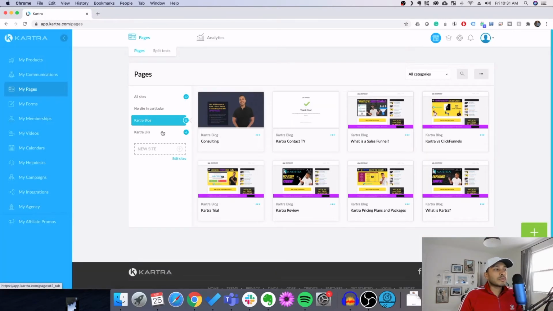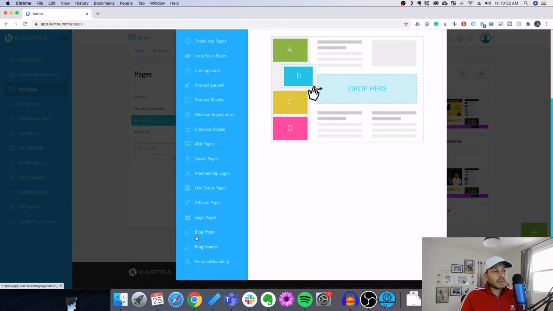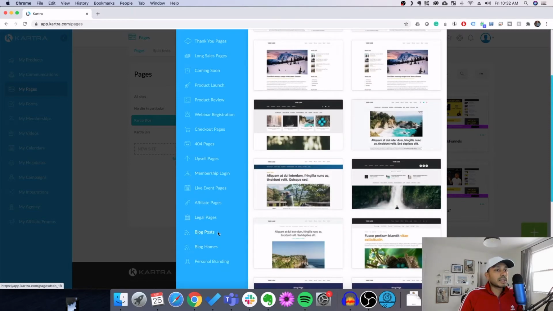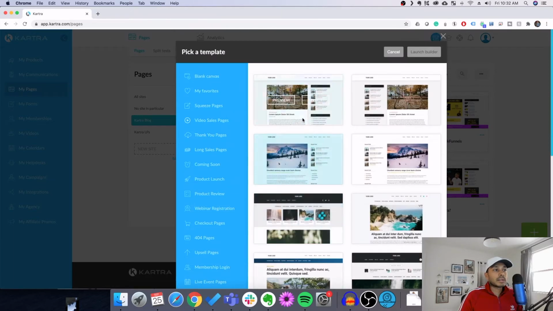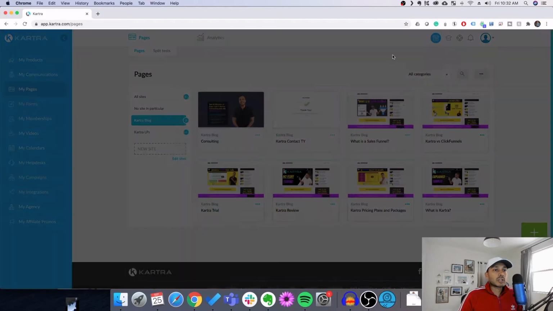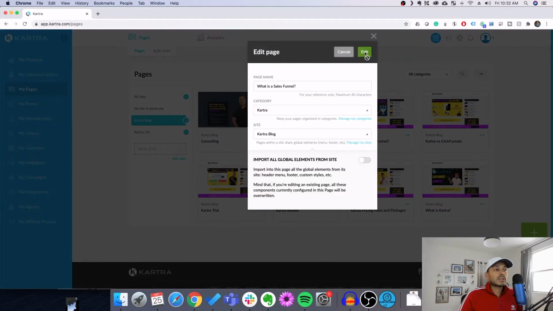Now, once we've created our site, we want to start creating pages within our site. So you go to new page, you scroll all the way down to blog posts. And then you can see there are actually a few templates here for blog posts. And you can preview them and select one. I'm going to show you a post I've already built for the sake of time. So let's jump right into one of the pages.